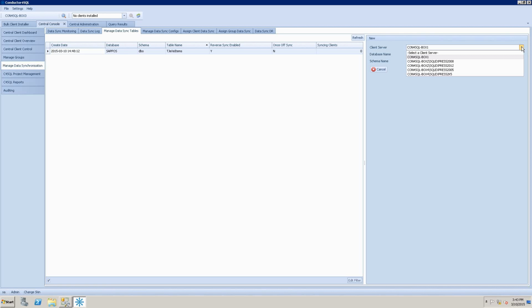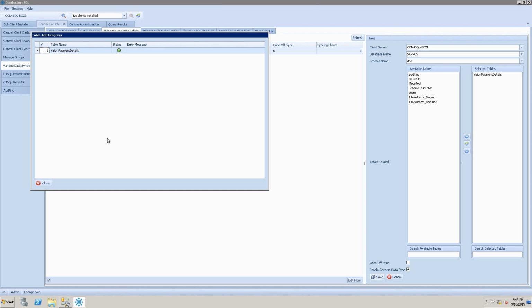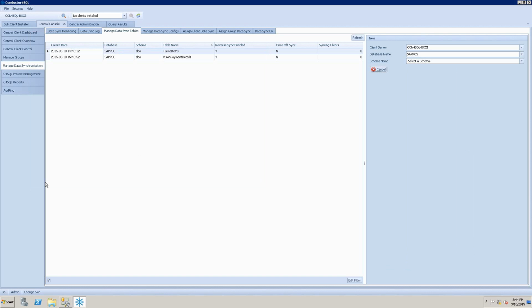Remember, this doesn't actually sync the data, it's just the metadata of the table. You could choose one of your client instances of SQL, choose the database, choose the schema, and choose a table. You can choose multiple tables here that you might want to sync, and you would click Save. At that point Conductor4SQL will create that database and that table on the central instance of SQL for you, so it can start syncing the data from all your remote SQL sites to this one instance in real time. So Conductor has now created that table on the central server for us.